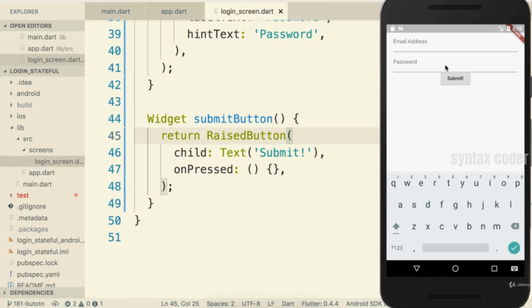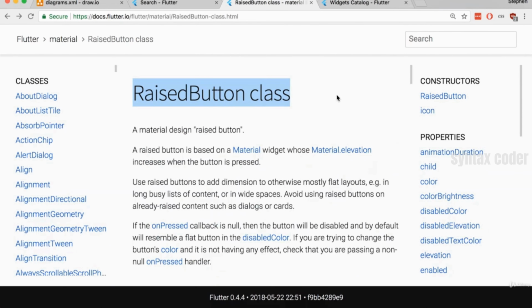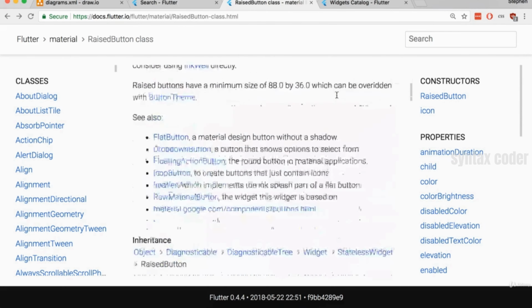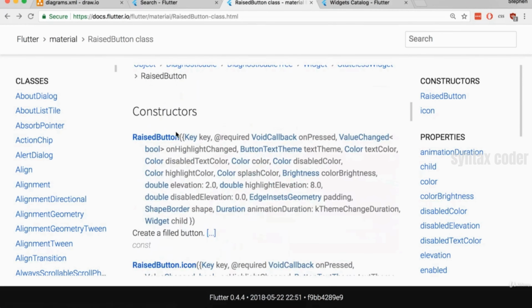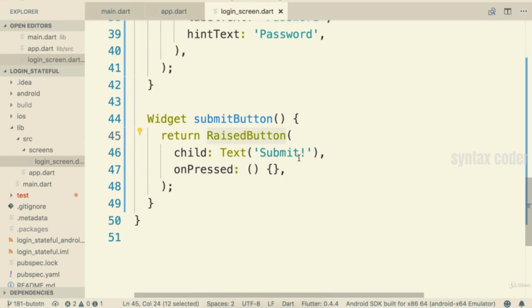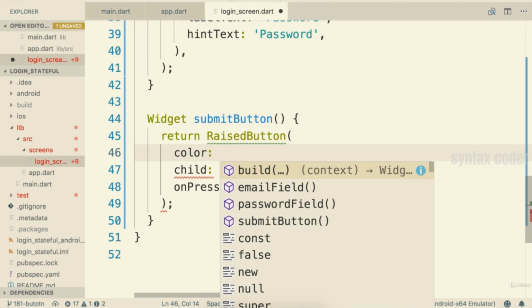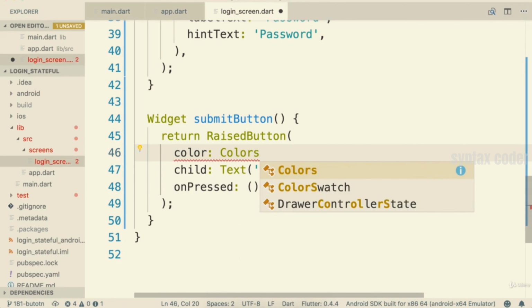So very quickly, let's make sure that we change the color of the button. To do so, I'm going to first very quickly open up my raised button class documentation. And then on my constructor, you'll notice that it has a named parameter of color. So we can simply pass in a color property to this thing, and it will change the color of the button. So back at my raised button element inside the submit button method, I'm going to add on a color, and I can specify one of the constant colors on the colors class.